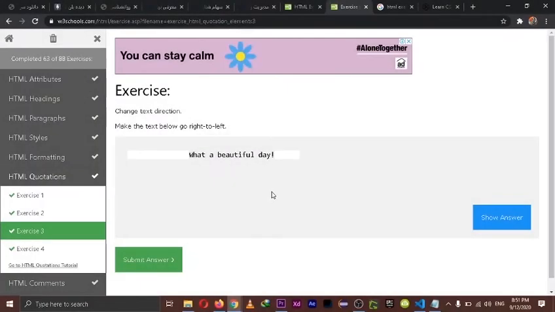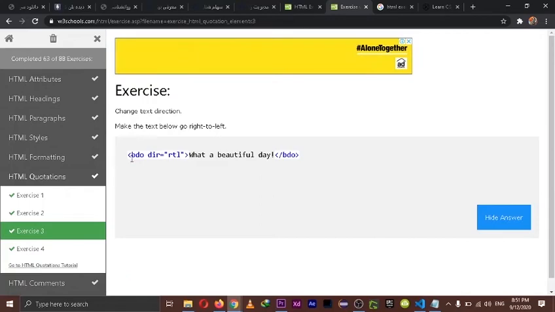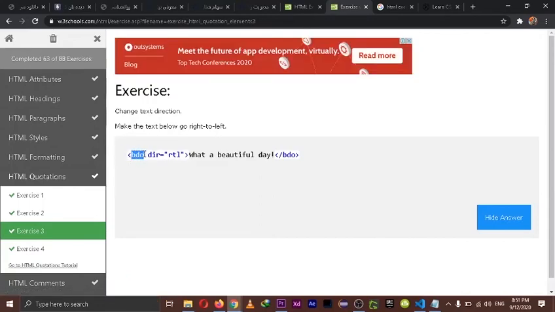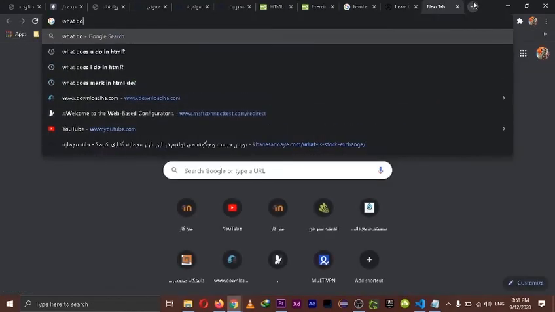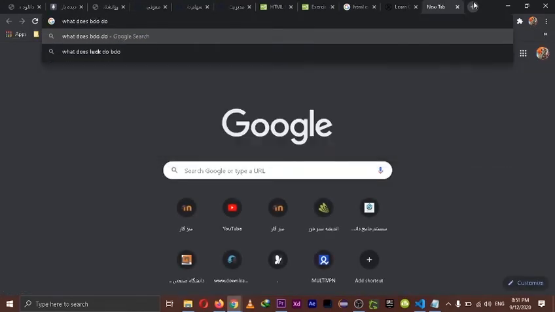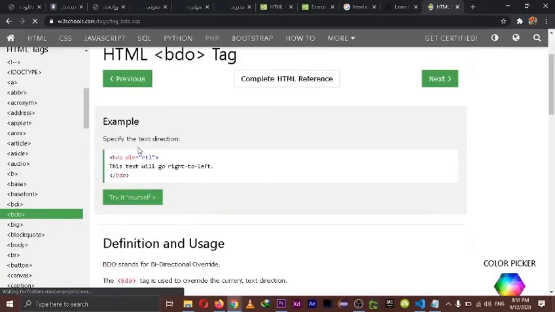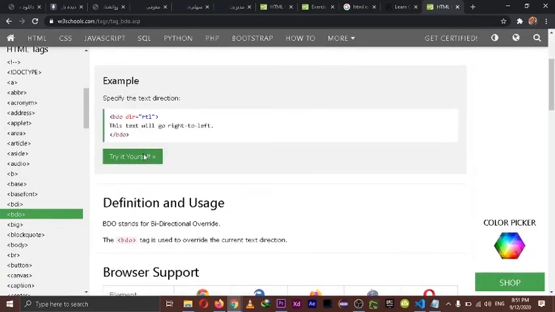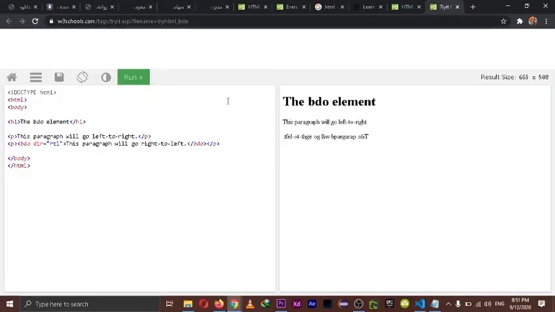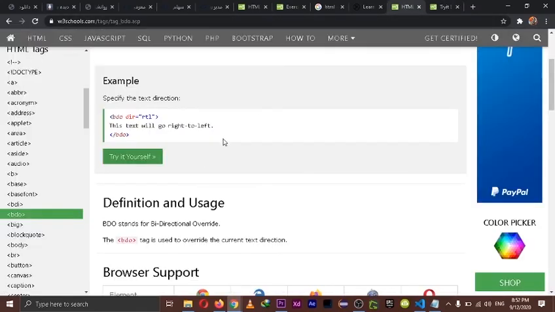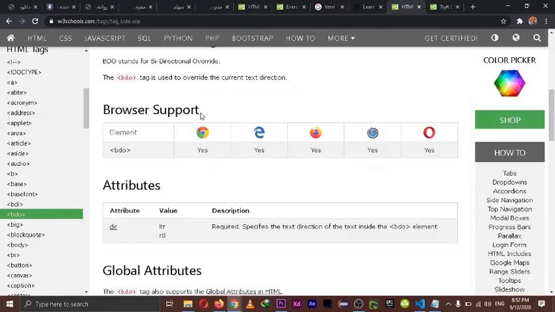Okay, so something that I forgot to mention was that some of the stuff in these exams, these exercises, I should say, I didn't actually teach you. For example, this one right here says use the BDO element, right? But don't worry, guys, it's super simple. All you have to do is go to Google and type what does BDO do in HTML? All right. And the first thing that shows up is actually the site that we're using, and you can see that it shows you examples. You can try it for yourself, and it shows you what the result looks like. It gives you more detail on the definition and the usage.